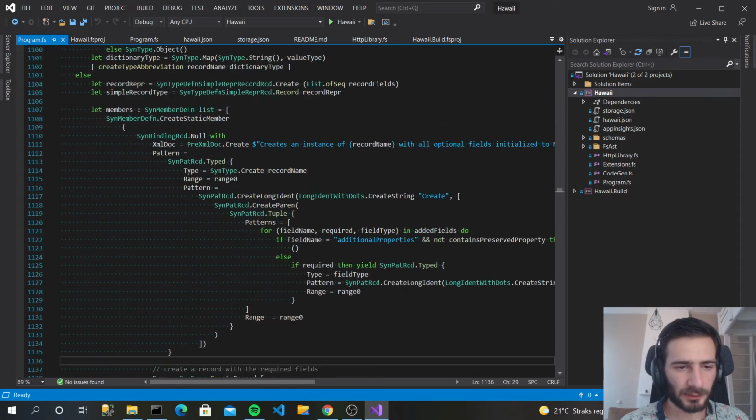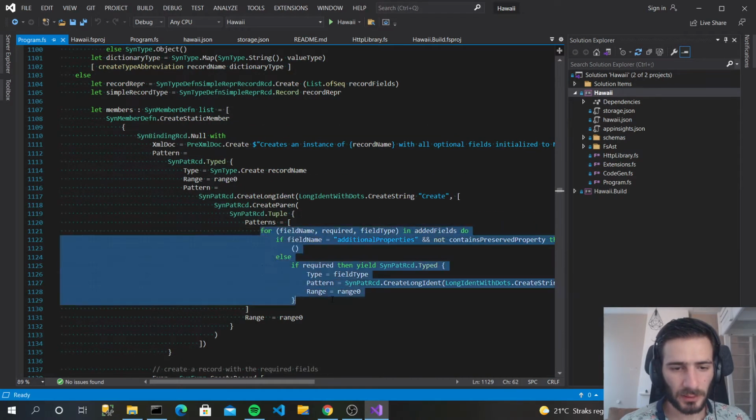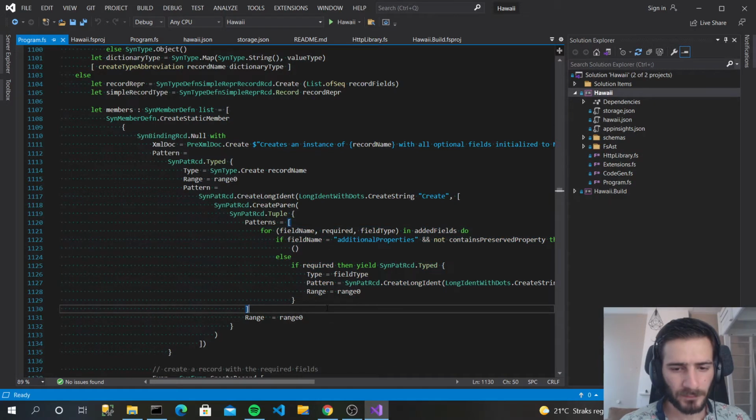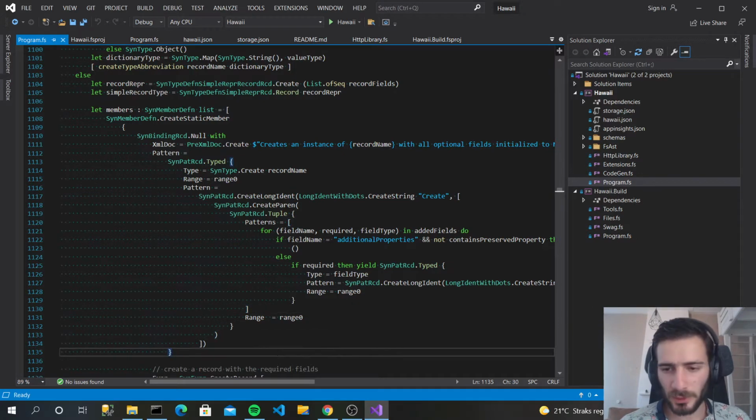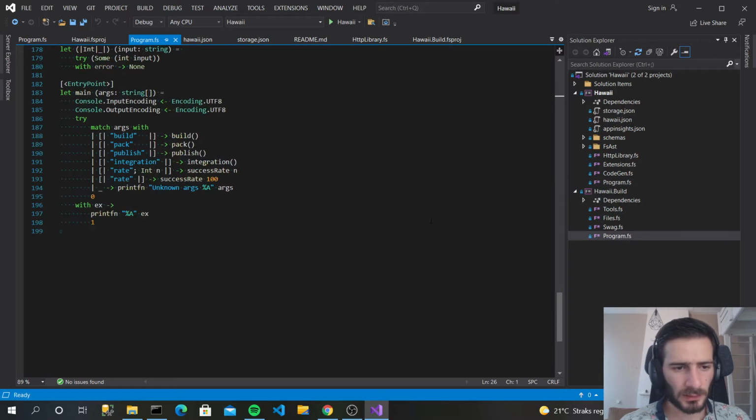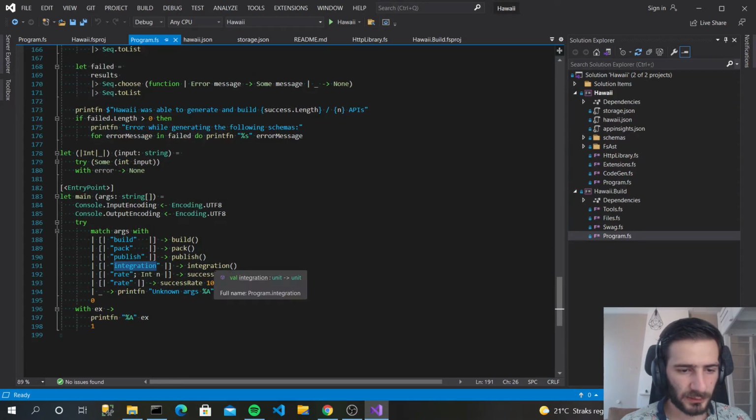Like this is the pattern to generate, the what do you call it? I think this is the pattern to generate the parameters for the create functions. Okay, so what I do have here is two projects. The build project is to automate my work, so I automate the building, the packing, the publishing. I have a couple of integration tests, and I also have a rate function.